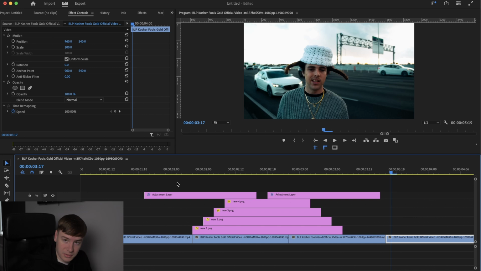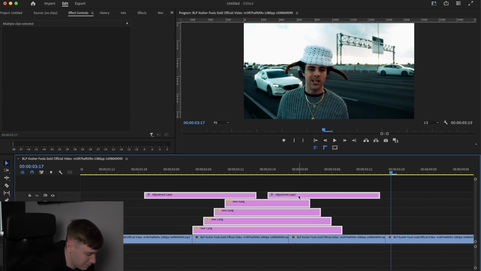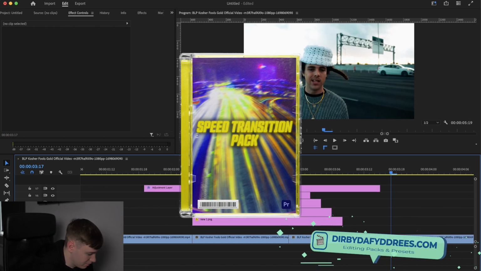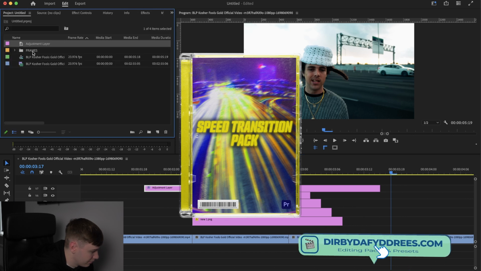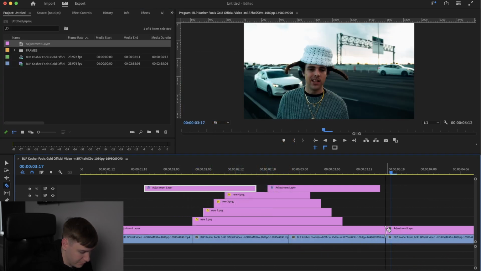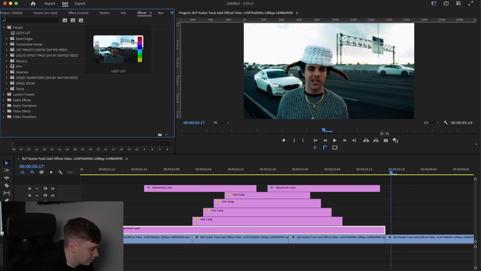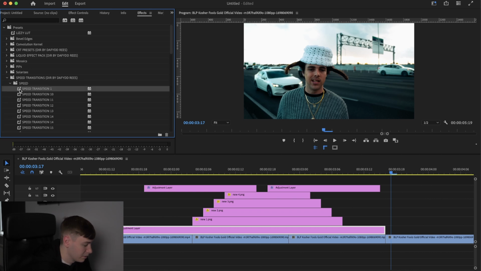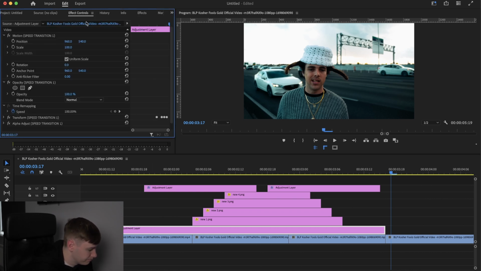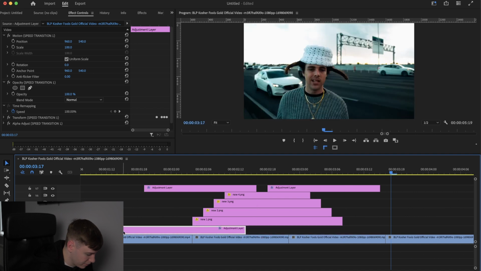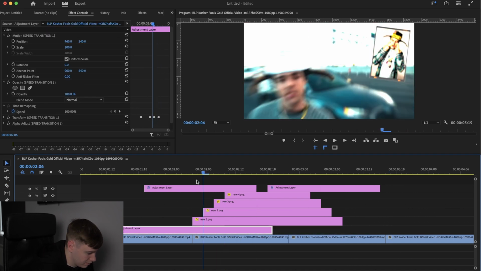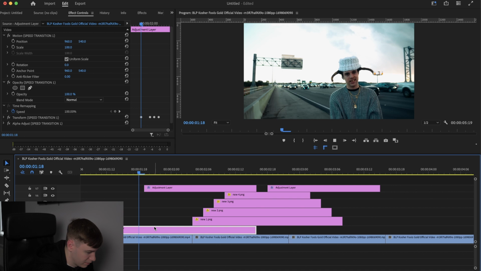But again, to add some more to it, we're now going to add a speed transition. So we're going to drag another adjustment layer on the bottom of our footage, like so. We're going to trim them down, and then we're going to head over to Effects, Presets, and we're going to do the speed transitions. So you can pick these up on my website if you want to use them. And we're going to drag this one over. So now we should have something along the lines of this.